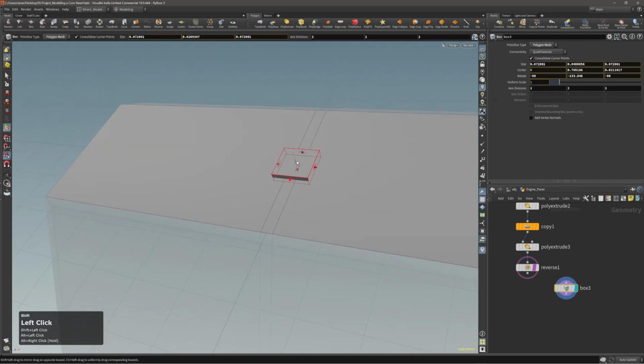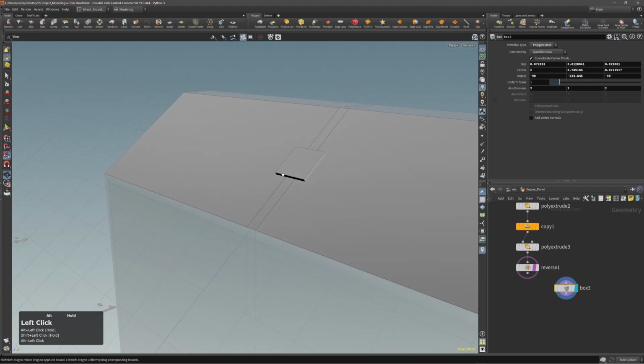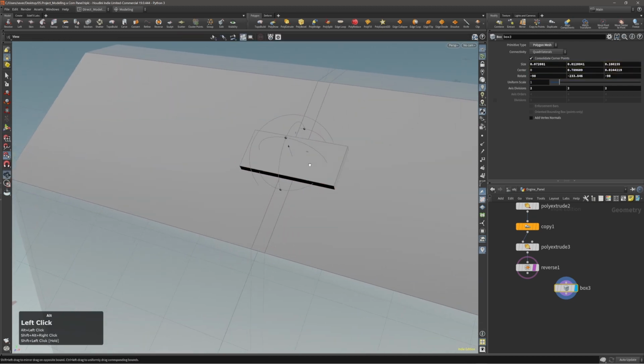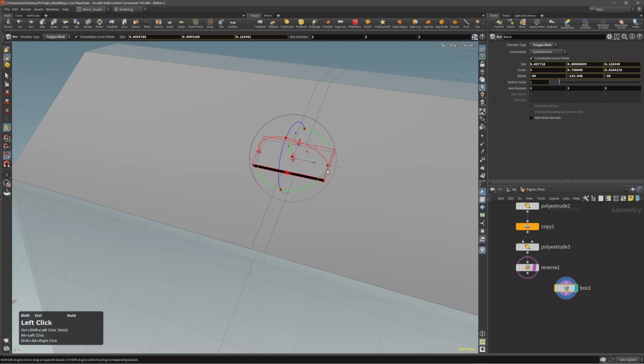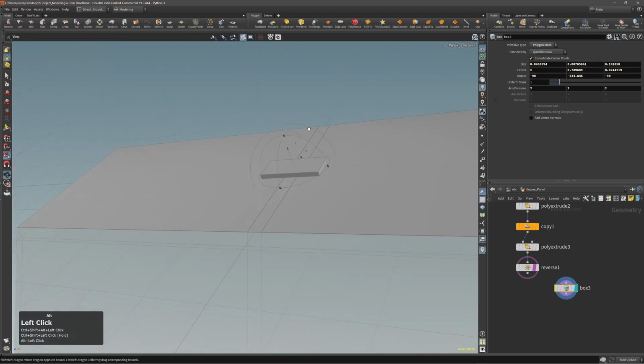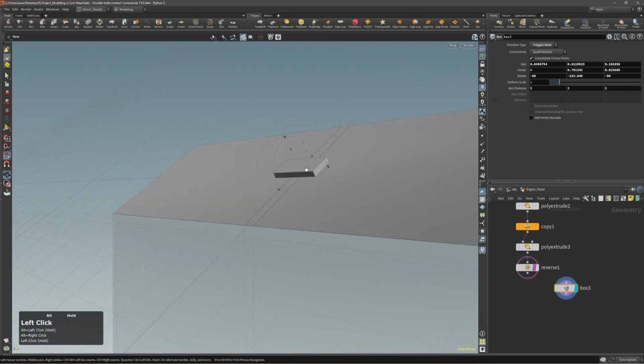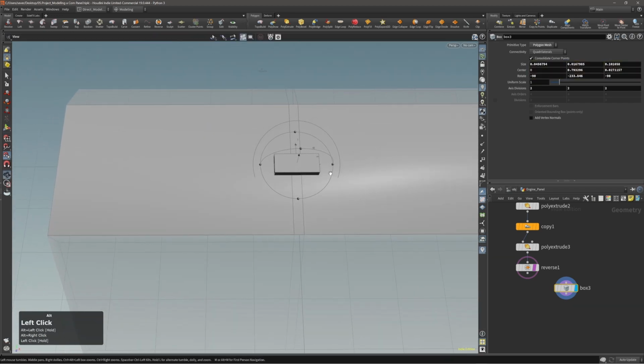And let's make this smaller, and let's bring it a bit on top, and seems to be much smaller looking at my reference. So I think that's a good starting point.